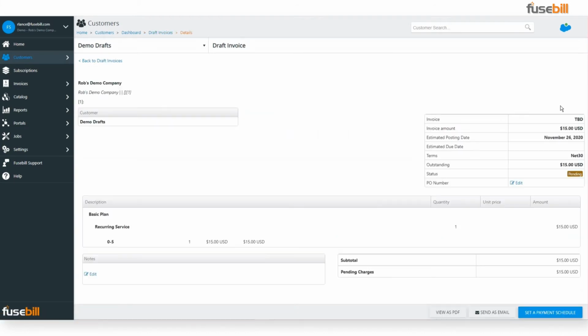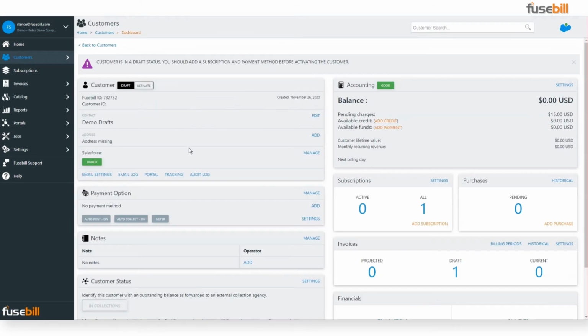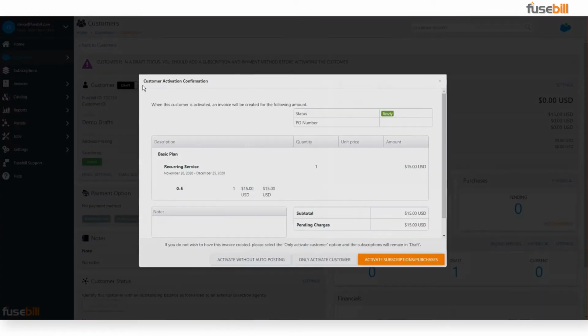Select Details. You'll again see the status and the details of the invoice. The only action you can take from here is to set a payment schedule. Navigate back to your draft invoices and then back to your dashboard. To move your invoice to the next state, activate the customer. You'll then verify if the correct charge is applied.